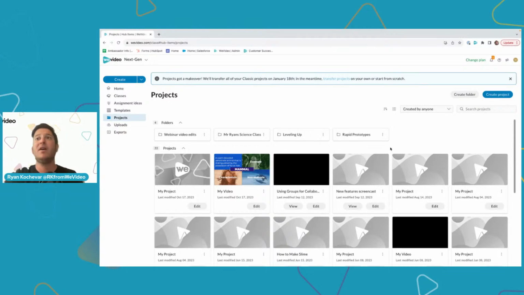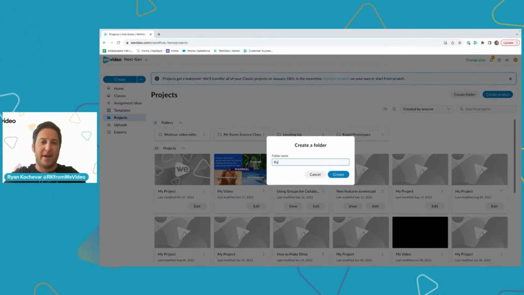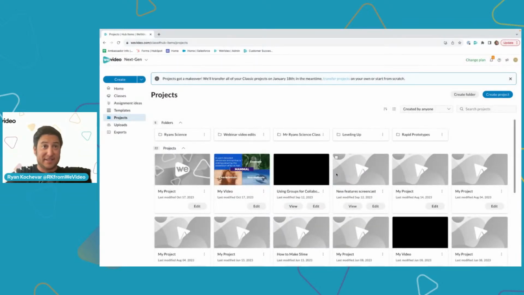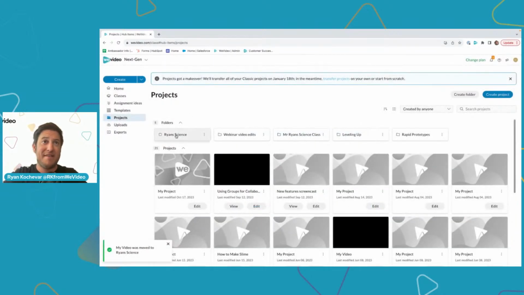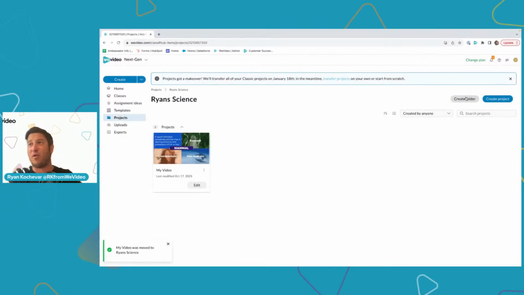Okay, so lastly, organizing your projects is simple and easy in NextGen by creating folders. So if I wanted to create folders for projects that I knew I was doing outside of classes for Ryan's science class, I could make a folder and I can move media into that folder by selecting the three dots and selecting move to and move it into Ryan's science class. If I go into Ryan's science class, I can even create folders within this folder itself. It's much like Google Drive in terms of its hierarchical organization, and it really just helps you clean up where your stuff is, okay?